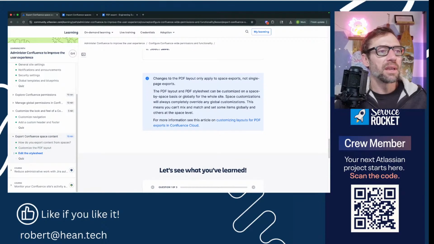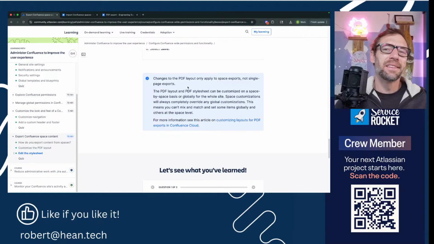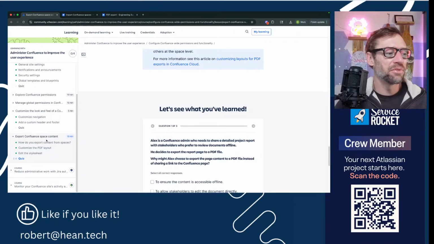And a call out here, as admins, we need to know that layout only applies to the space export, not to a single page export. So again, I feel really dry saying all this, like I'm falling asleep. But it's an example of a feature that we as admins just have to know about and be aware of.